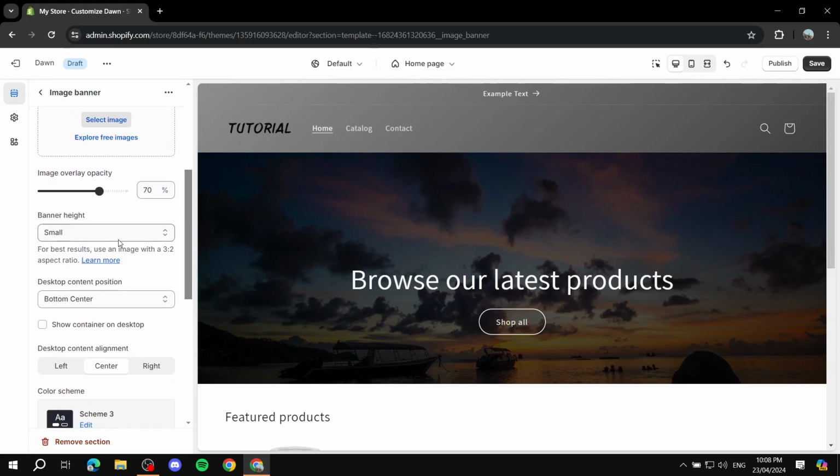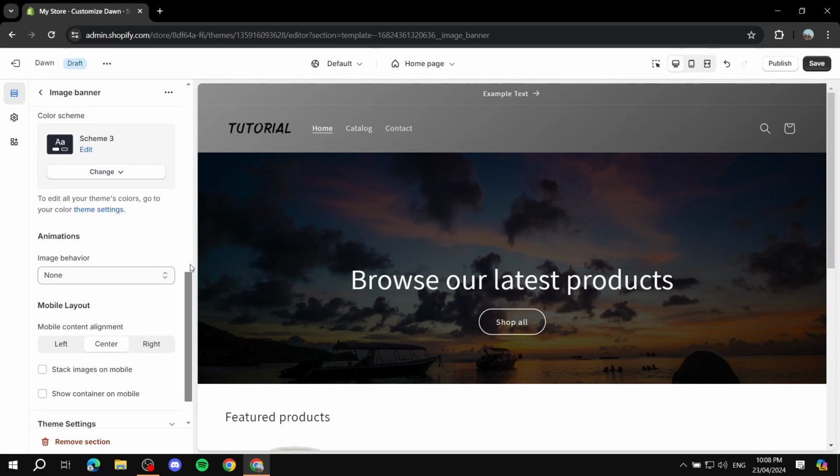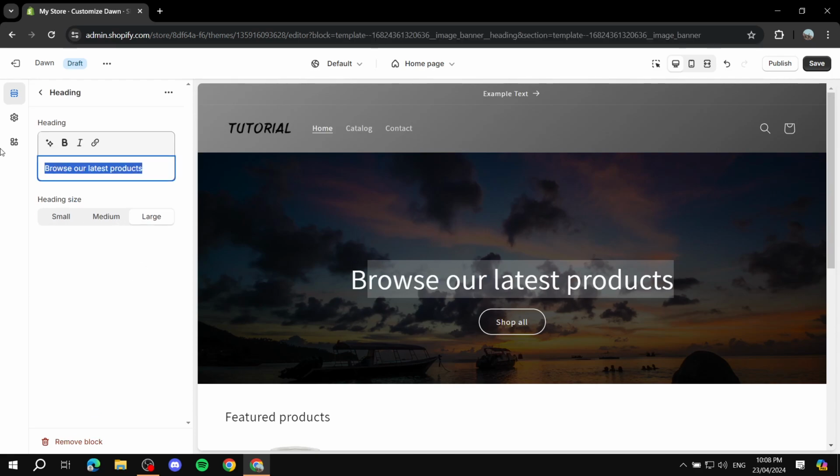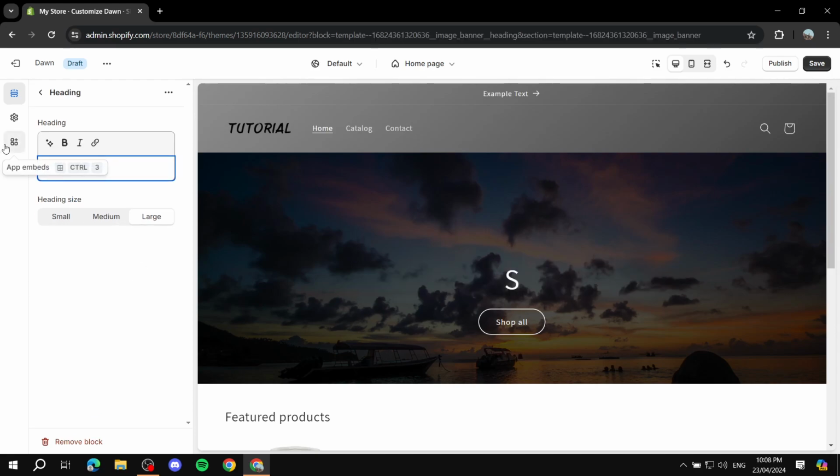So here you can also adjust other things like the banner height. We talked about that, schemes, the behavior if you wanted to move a little bit. But again, if you want to change the text, we can just go underneath it and see this one right here. We can change it by just clicking on here and writing our own. So for example, shop now, or whatever you want to write. We can make it bold if you want.